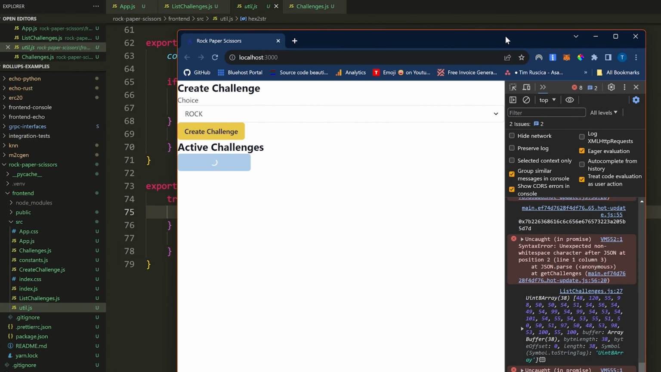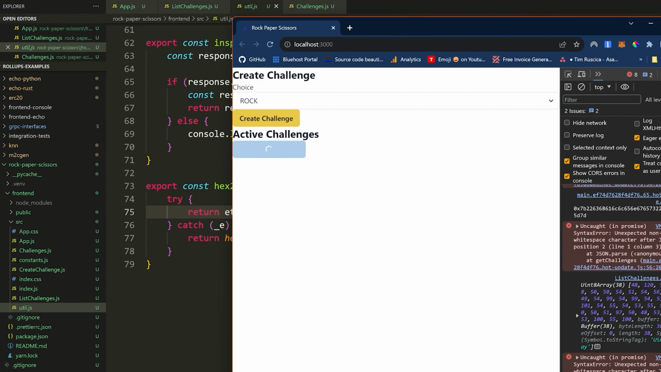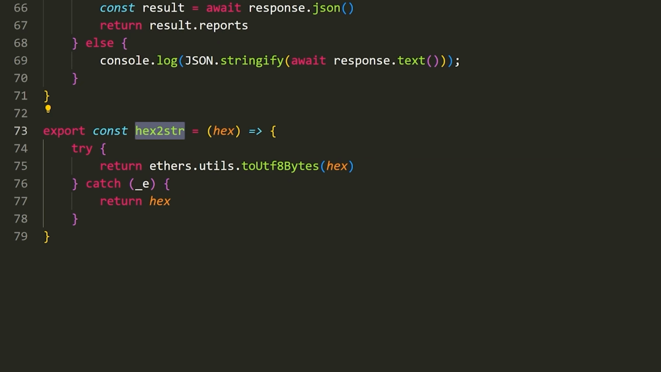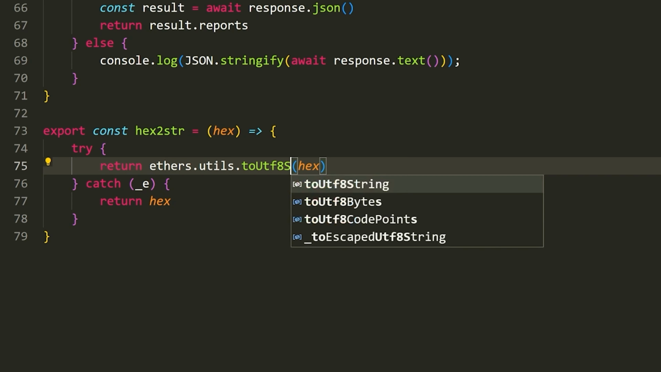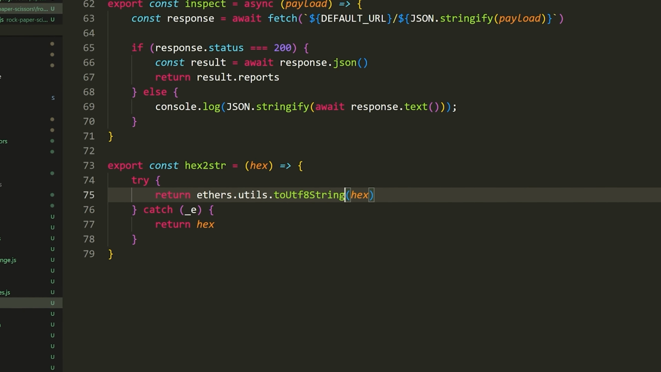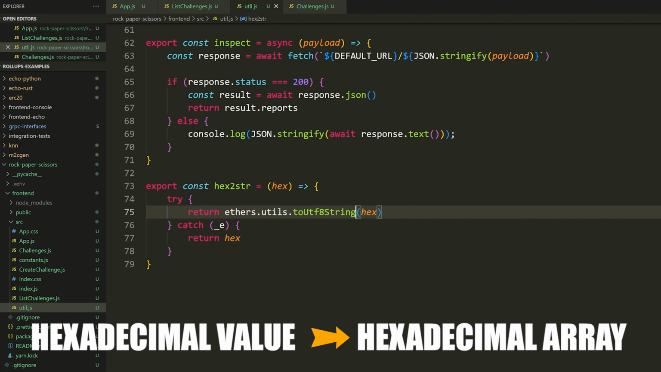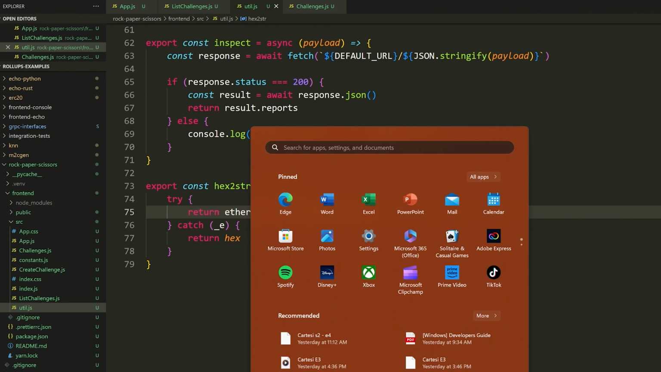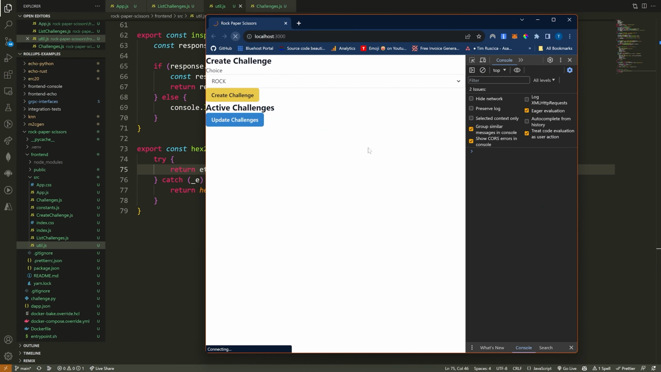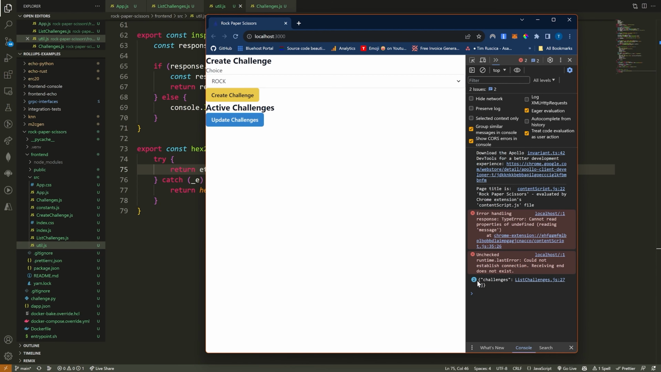All right, so I was just doing a bit of debugging and I realized that the error we have here is that in our hex to string method, we're doing 2 UTF-8 bytes when I want 2 UTF-8 string. So we were actually converting a hexadecimal value to a hexadecimal array, which was causing an issue for us. So if we go here now and refresh, we should see that I was just doing some logging and we're getting challenges with an empty list. And now this update challenges is working.